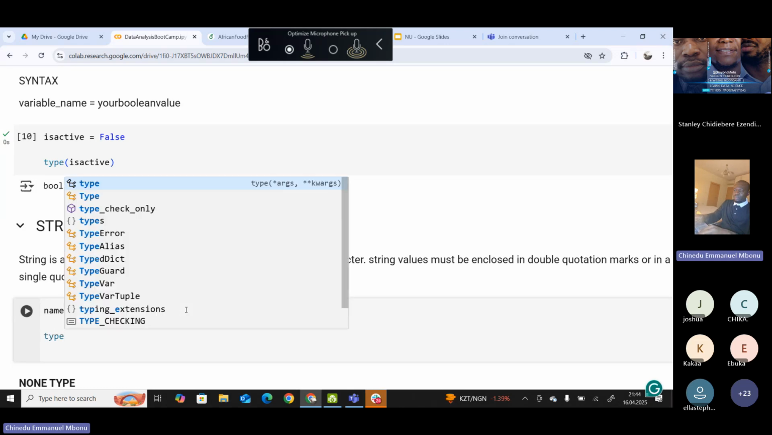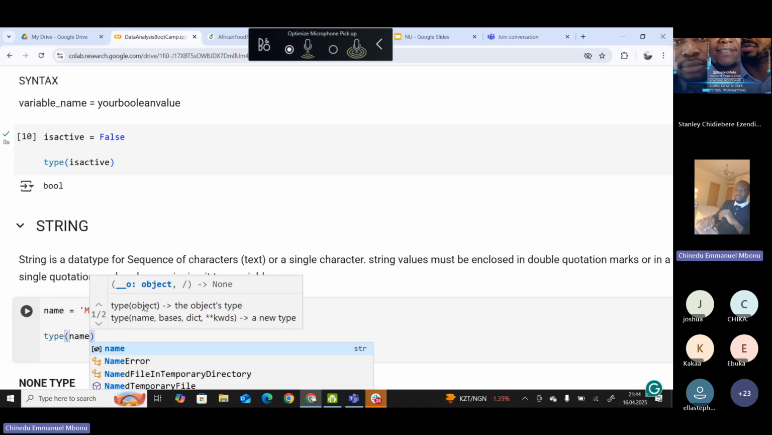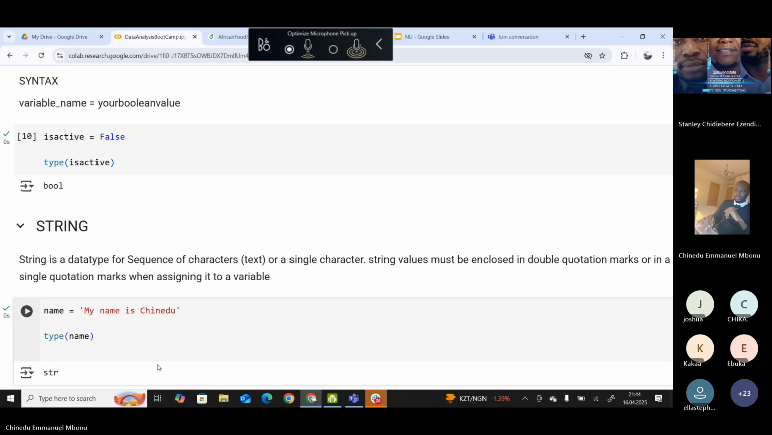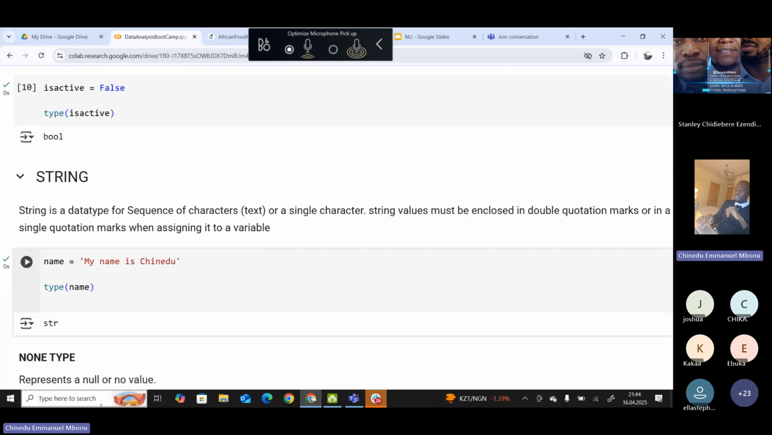So here, when we execute, if you ask the computer what is the type of name, it will tell you str, which means string. Even if you have a single value and execute, the computer will still tell you that it is what? A string, because in Python, be it a single character or collection of characters, it is also known as string.